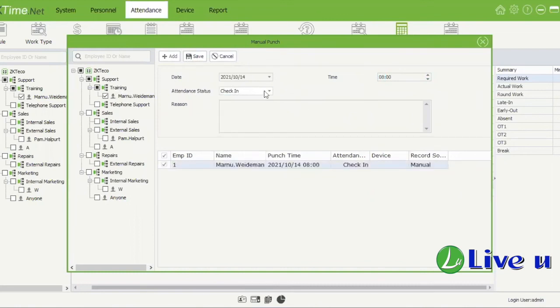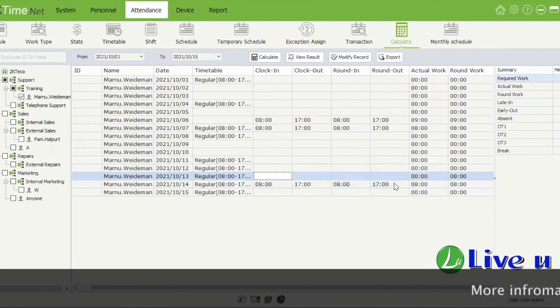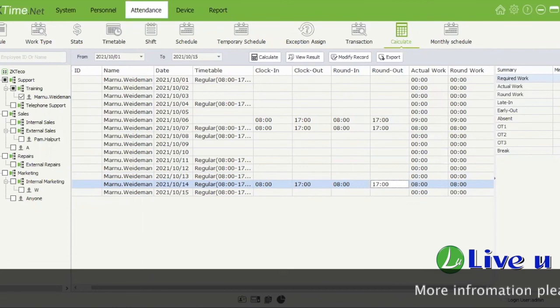I'm going to say add here, and I'm going to say check out, and this is 17, and I'm going to say save. So now I have 2 manual checks, check in, check out on the same day, 8 to 5, and I'm just going to say save again just to make sure, and I'm going to recalculate, and there we go. We have some times that I've actually come into work yesterday. We have a few different hours that I've already worked. So my required working hours was 450 minutes, but I worked 480 minutes. Okay, so I have 30 minutes overtime.